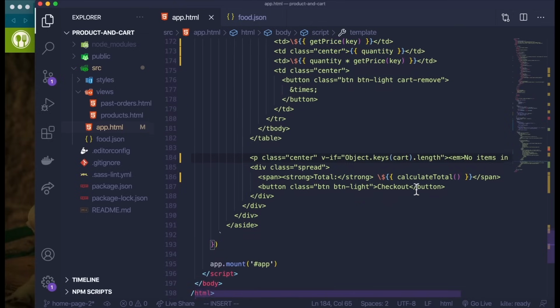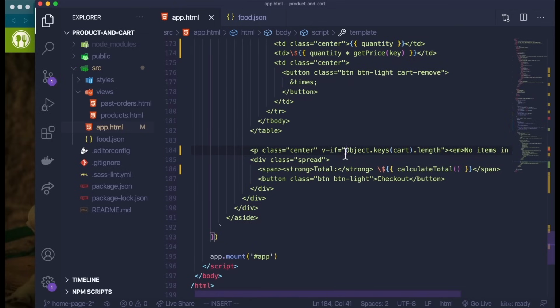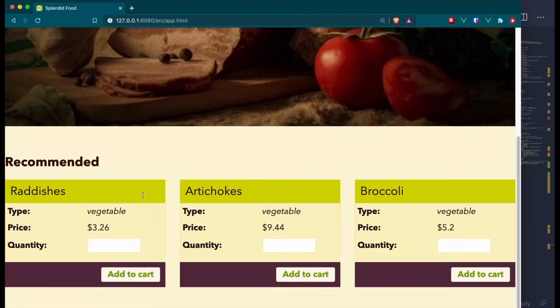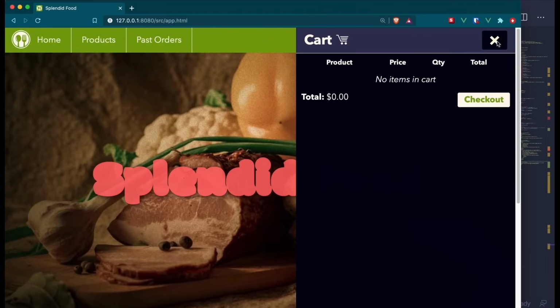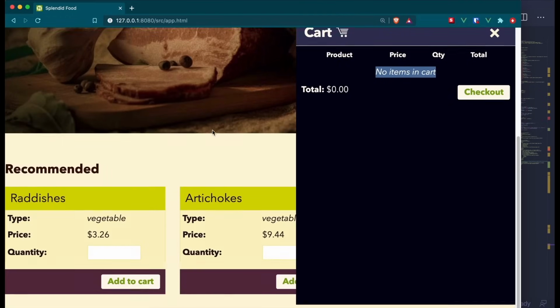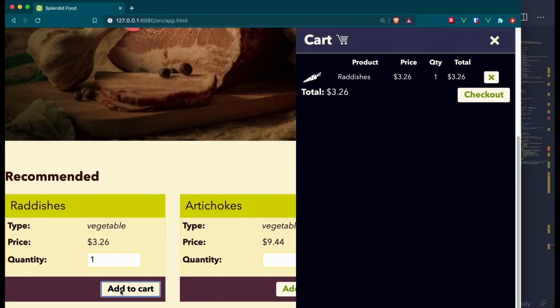So I basically need to do if not, because if the length is 0, I want to show this. And if it's not 0, then I don't want to show this no items in cart because there will be items in the cart. So let's see if that works. Let's first go here. It does show no items in cart. And now let me go here. And now it changes to the item in the cart. And all of the totals are shown correctly. And the quantities updated and all of that stuff.